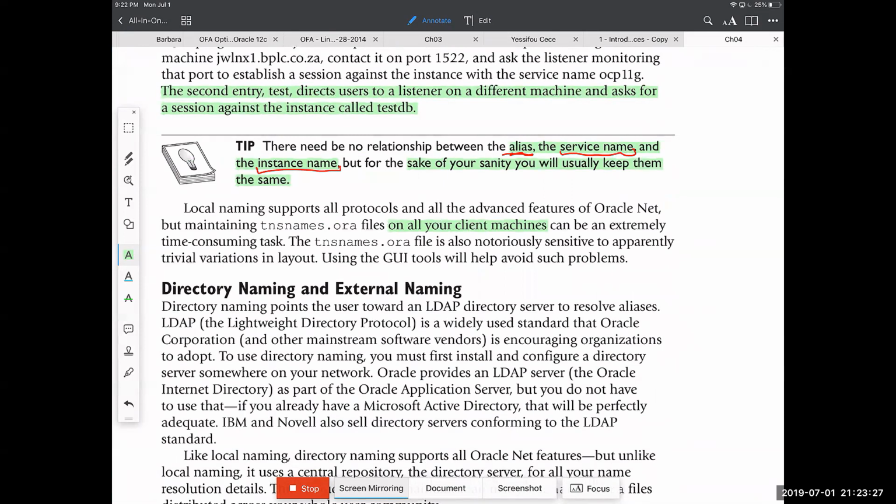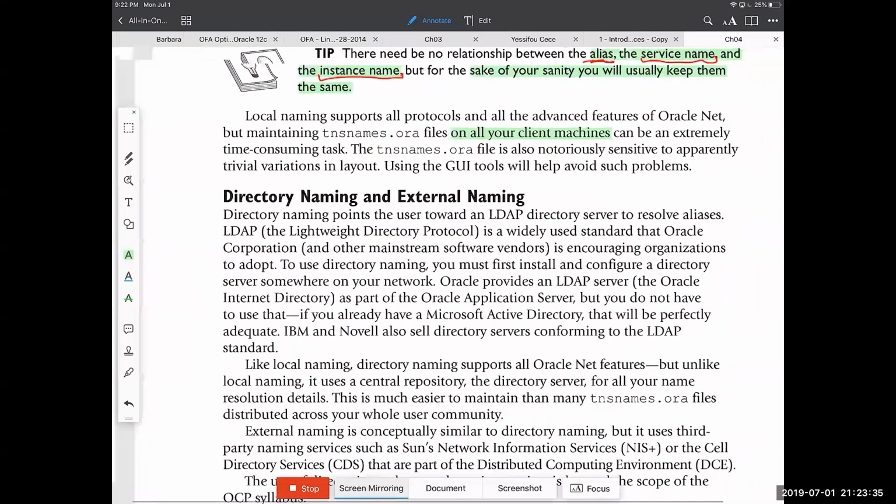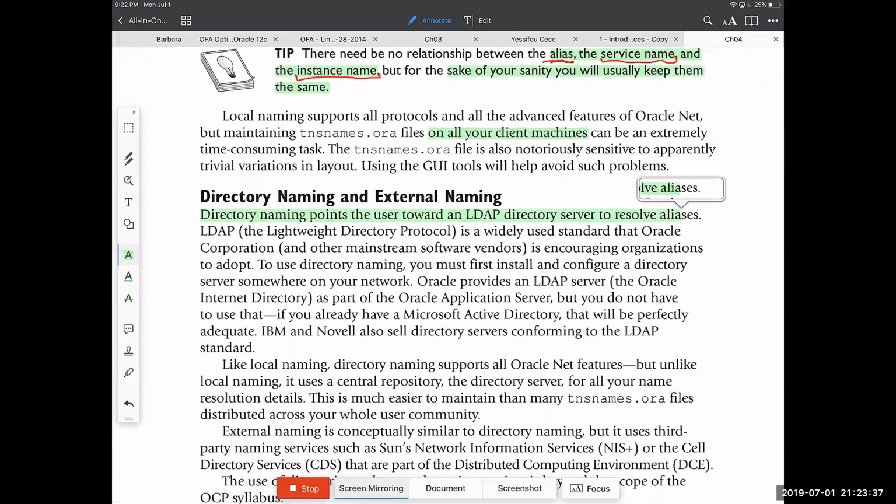And so, what's this directory naming stuff that you may see? Directory naming. Everybody highlight for me the first line. Directory naming points the user toward an LDAP directory server to resolve aliases. LDAP is a widely used standard that Oracle Corporation is encouraging organizations to adopt. Do you guys see that? What does LDAP stand for again? Lightweight Directory Access Protocol.